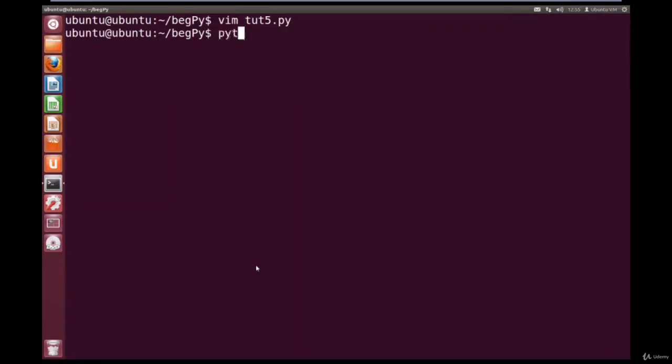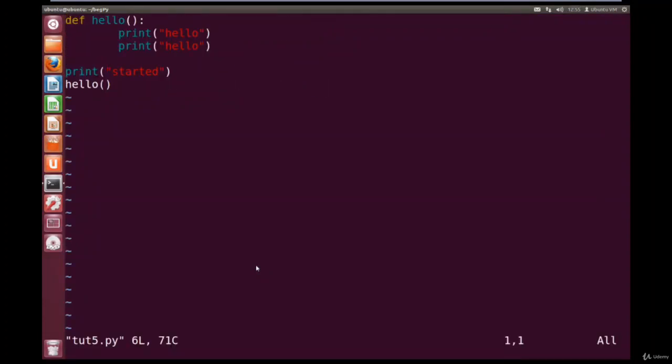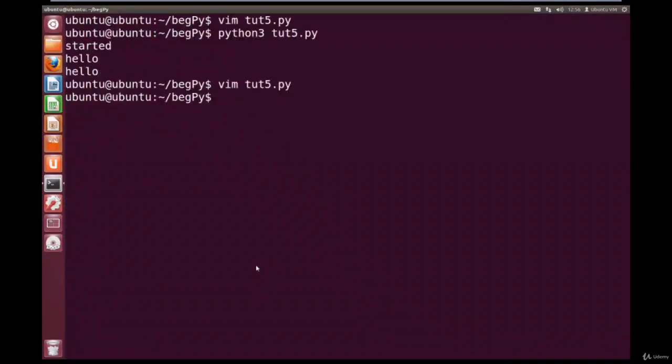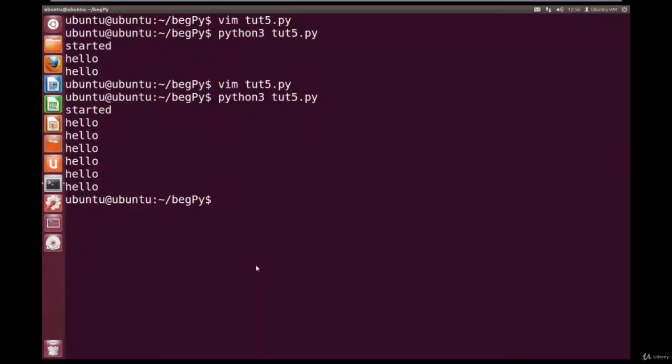I don't know, so for that, python3 tut5.py, started, hello. Copy paste this, try to practice more. Hello, full parentheses. As you see, here we go.